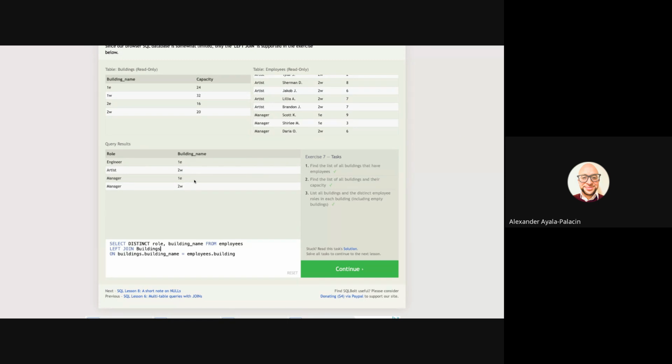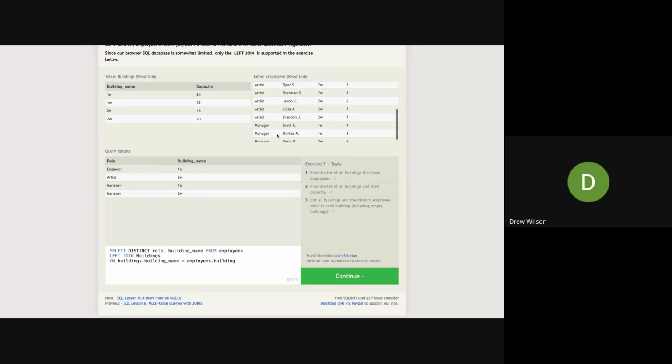On the left. Yeah, and look, it does not include 2E. See, that's why it's not working. You would have to right join from buildings. If you want to do that, you'd have to switch buildings up here, and then switch employees. You would have to right join buildings into employees.